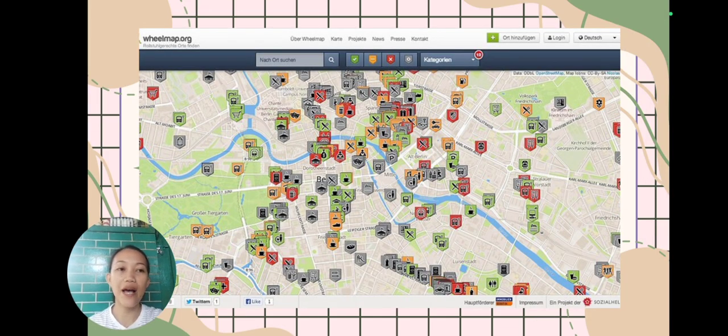This is an example of a Wheel Map. You see red, orange, and green. Those green marks are fully accessible for anyone, and those orange marks show partial accessibility, and the red ones are showing not accessible for those people who use wheelchairs.